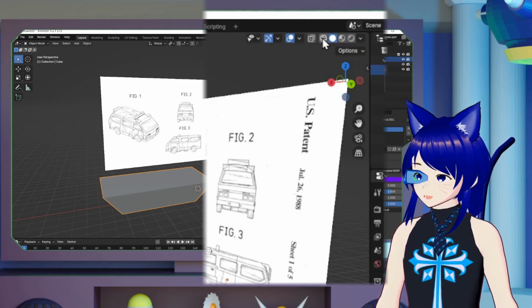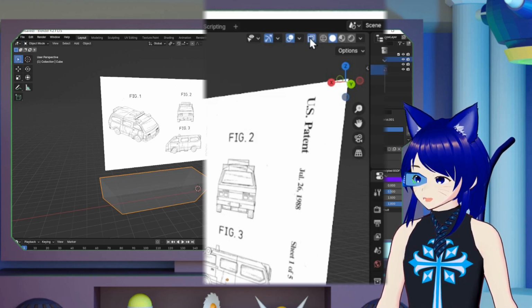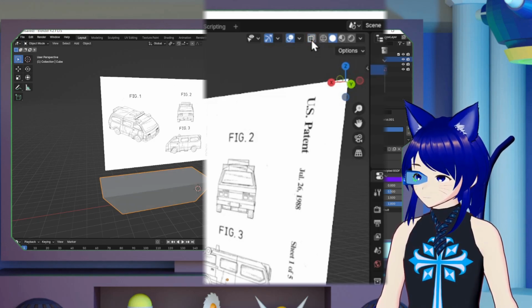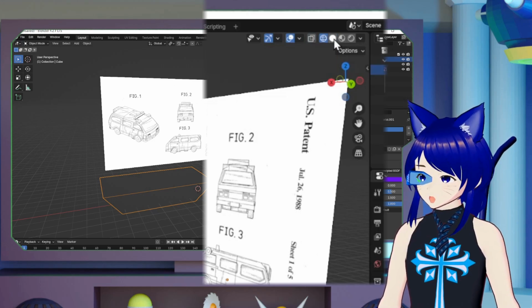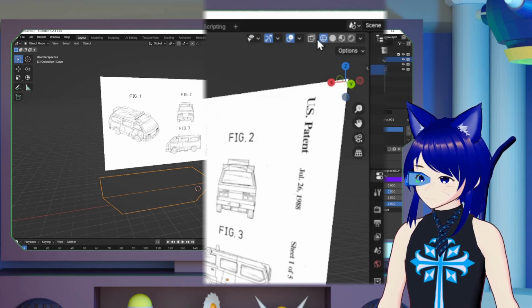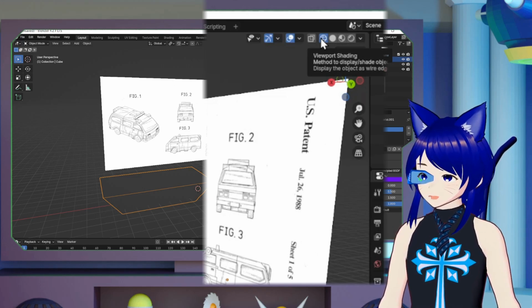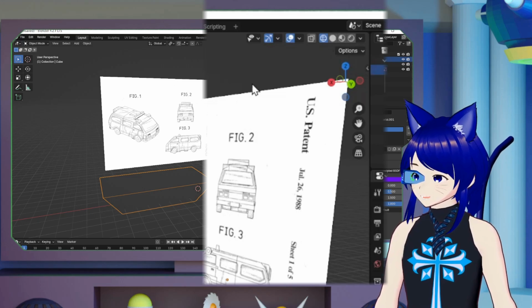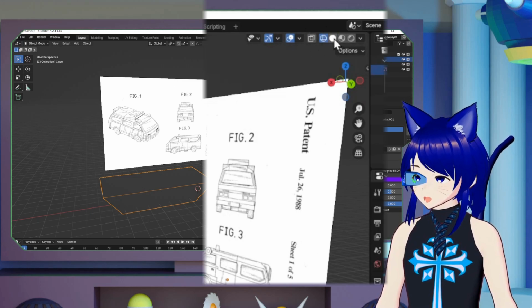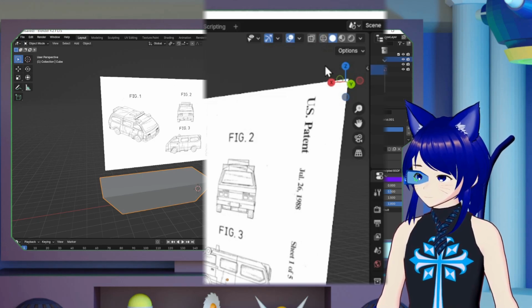But now up here you've got these different controls. This one lets you kind of x-ray in. What is this one called? This is called viewport shading. I don't know what the difference between these two viewport shadings is. This one says method to display shaded objects in 3D view, wireframe. This one is display shaded objects in 3D view, solid display. So I guess one's supposed to be wire and one's supposed to be solid.